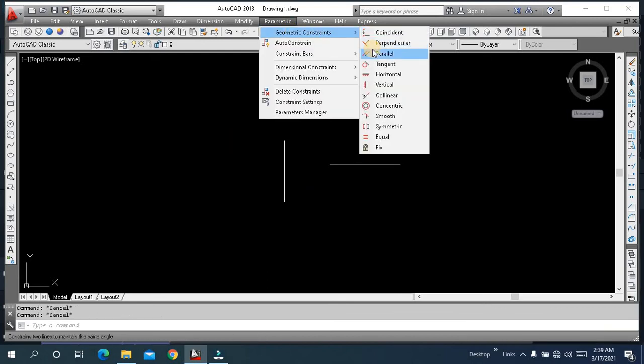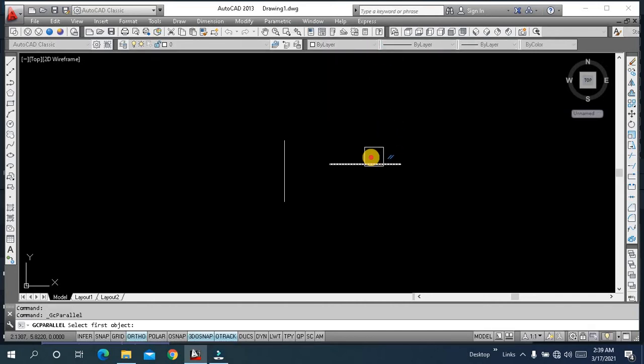Now the next constraint is the parallel constraint. Now to use it, click on the parallel constraint, like this line and this line. Now see, both of the lines are parallel to each other.